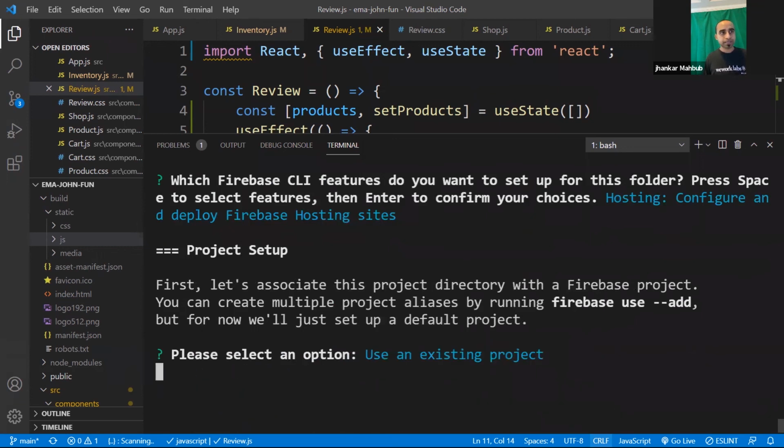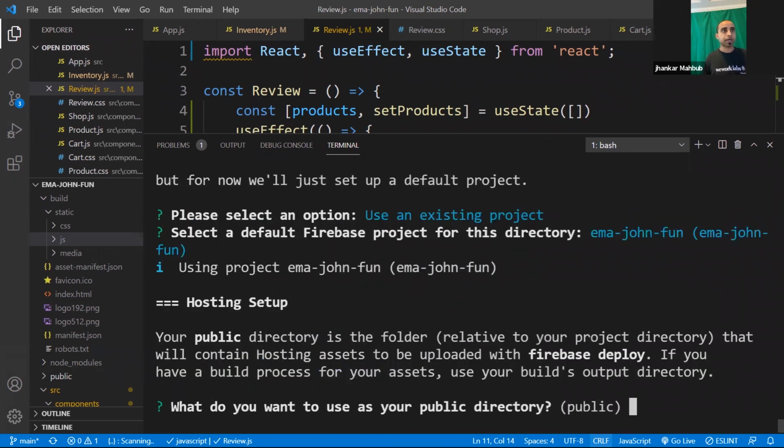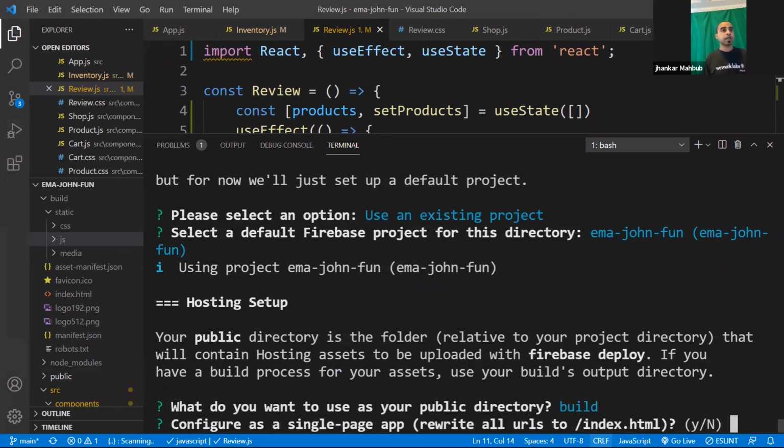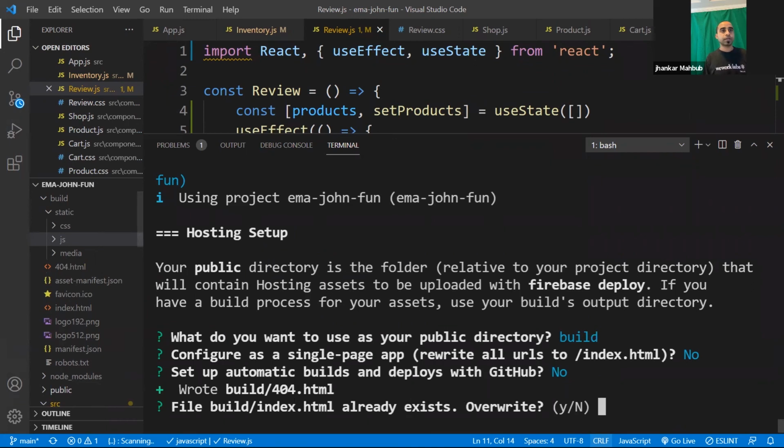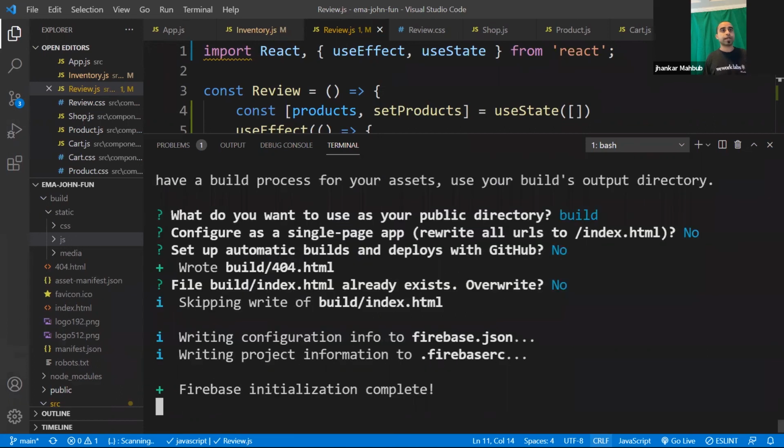We want to use an existing project that we did multiple times, Amazon Fund. Do you want to use your public directory? No, we want to use the build one. Do you want to configure this index? No, we don't want to do it. GitHub? No, we don't want to do it. And then do you overwrite your already built index file? No, we don't want to overwrite anything.